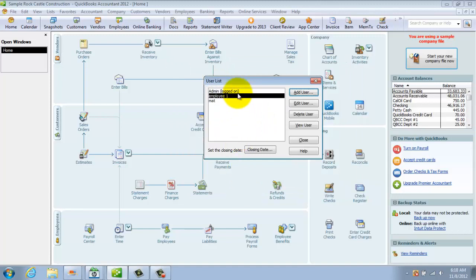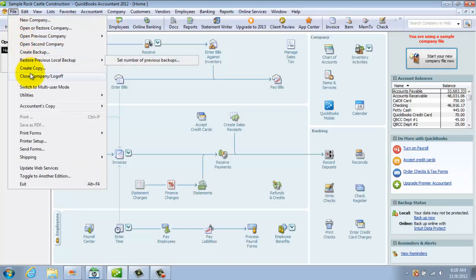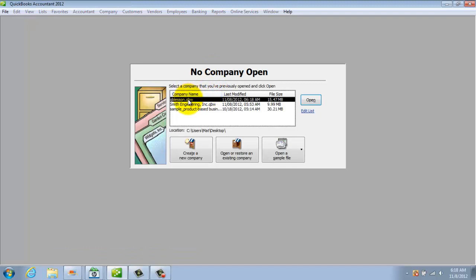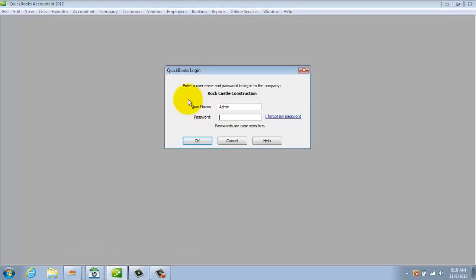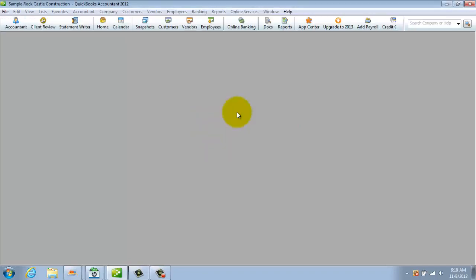So now we've got Employee 1 as a user. Let me close out of this. And I am going to show you now, if I close the company and I log back on, let's say Employee 1, and Employee was the password. So now I log in under their login credentials.